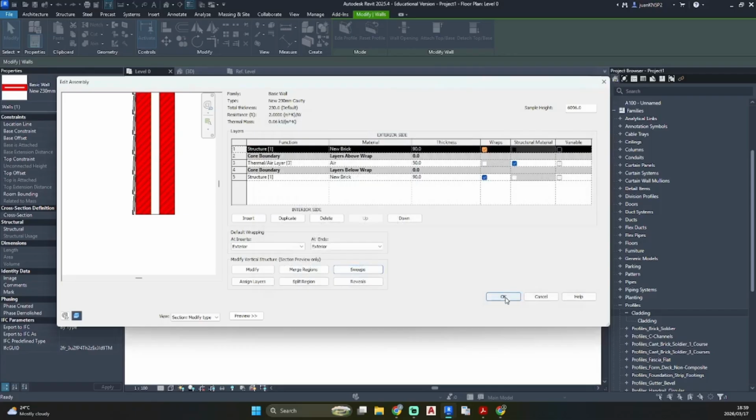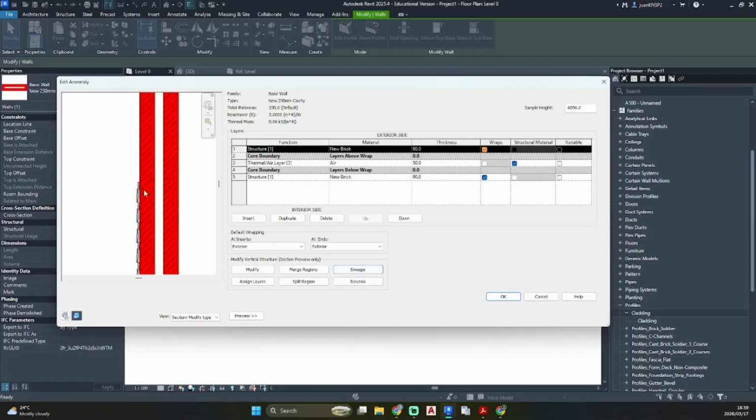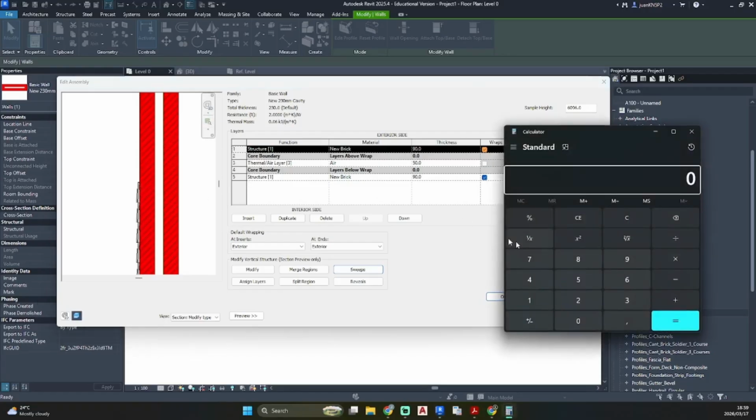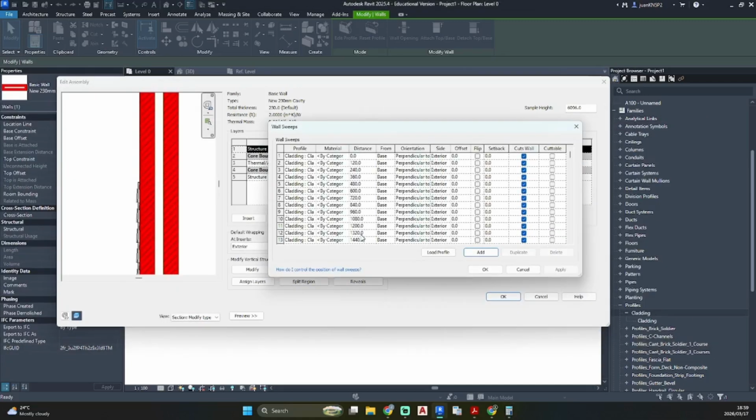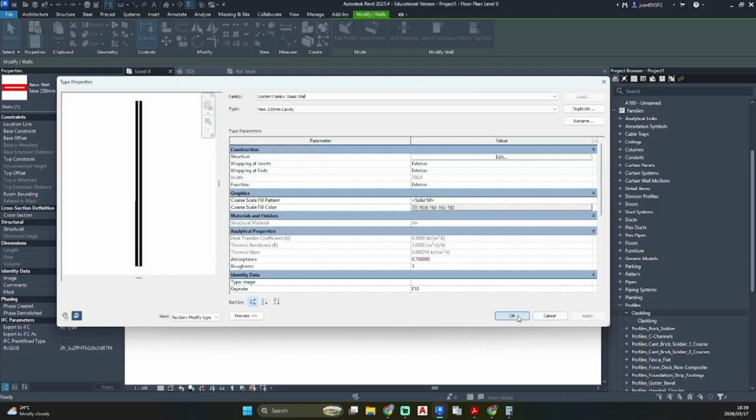Let's go. Okay. And there we can see our cladding being added. Let me just double check my math here because I do not think my math was correct. 2,400 divided by 120, 20. Okay, let's go okay, and okay, apply, and okay.